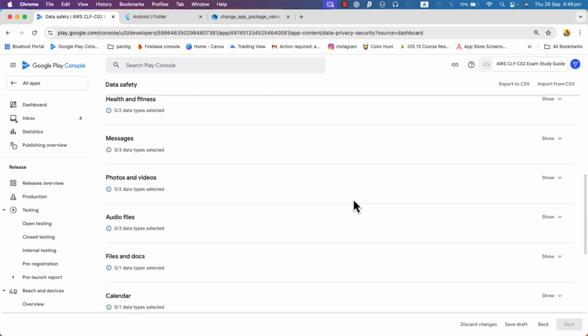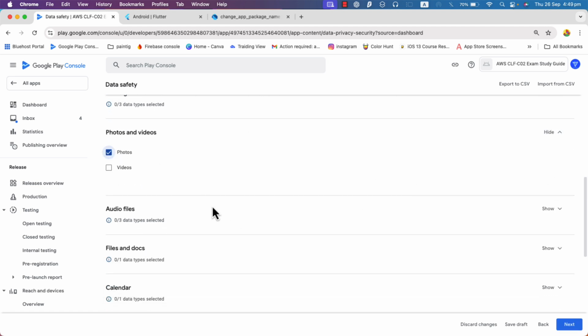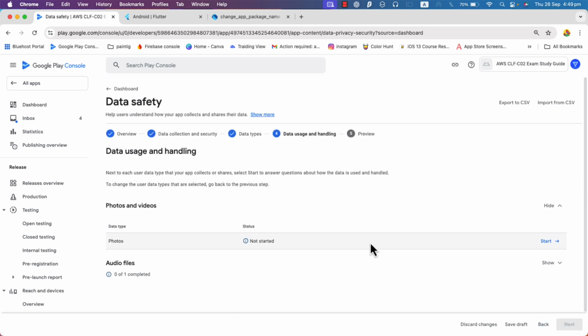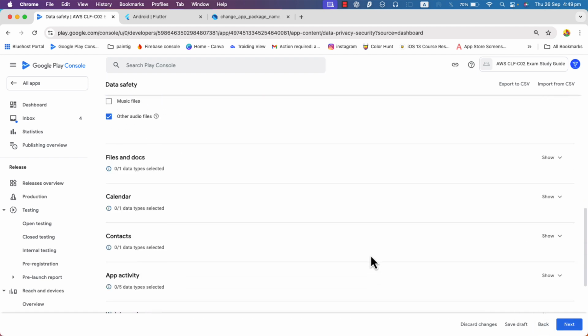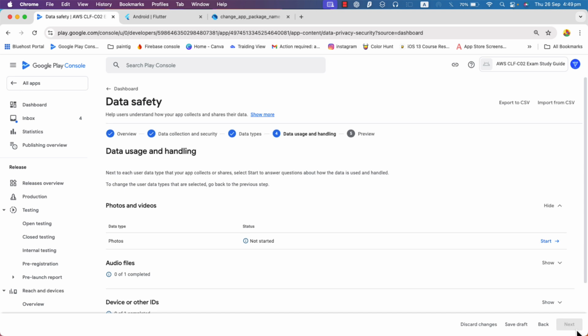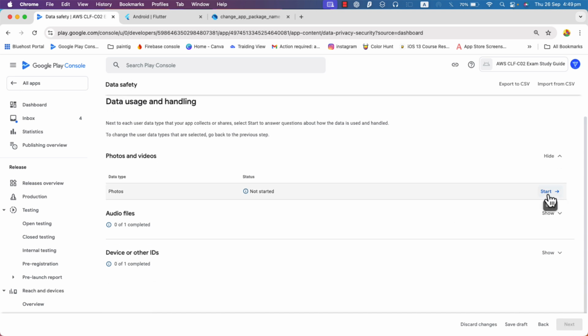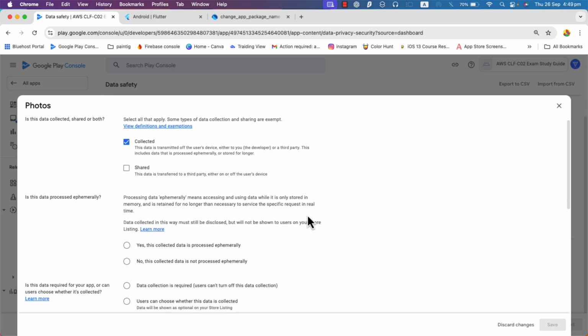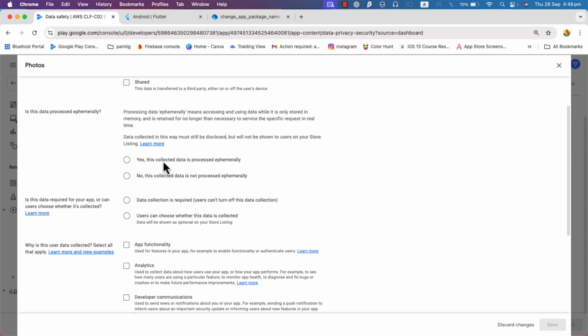What data do I collect from the user? In this application, I do collect audio files because of the TTS functionality of the application, as well as device or other IDs for the AdMob ads that I serve in my application. The photos get collected and processed ephemerally.